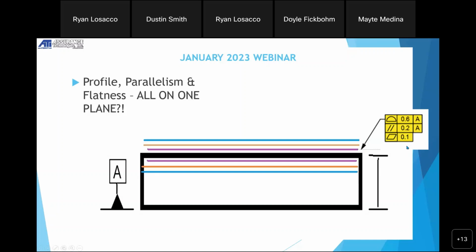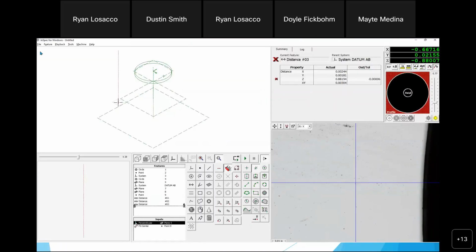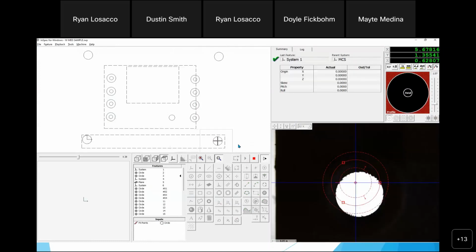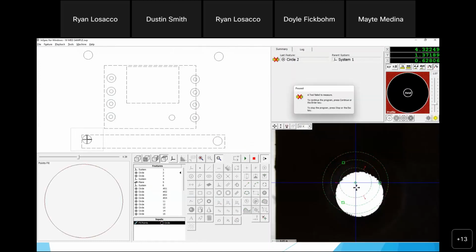How do we measure it? Now I'm going to come over to InSpec. I'm going to open up this program here. Hopefully my program didn't move. I'm going to hit run. Moved a little bit, so I just need to adjust my tools.